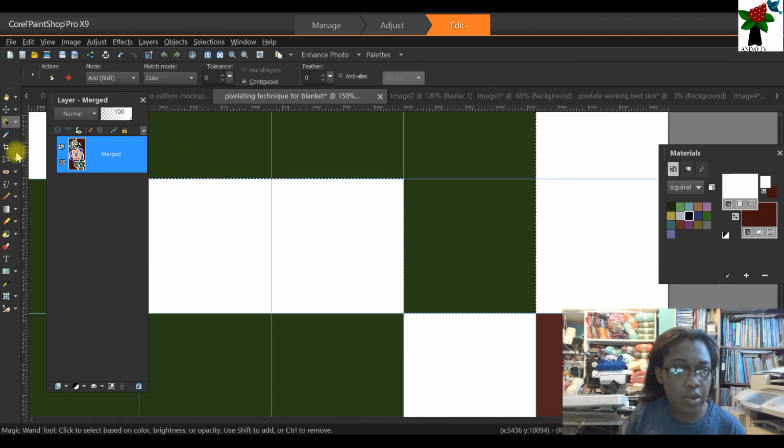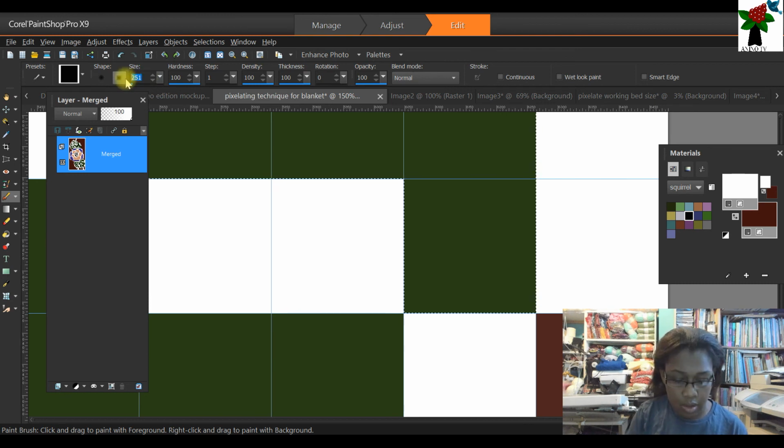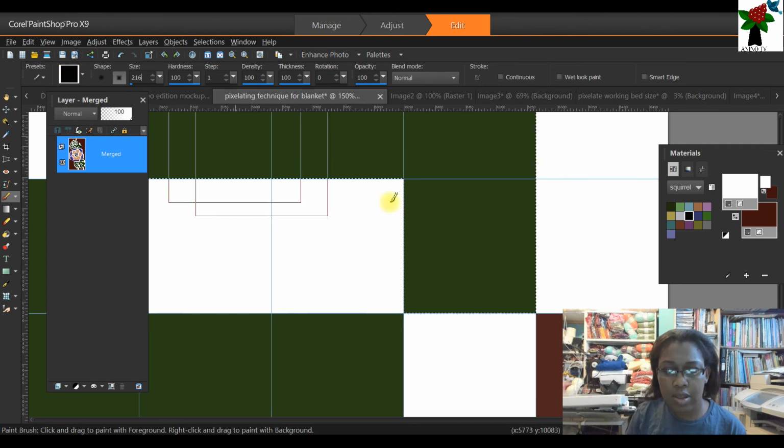What you can do is get a paintbrush tool, select the square shape, and in the size, our pixel was about 216. Is it 216 or 261? So I'll just go 216 and try. I think it's 216. So you put the pixel size as the size of the brush.